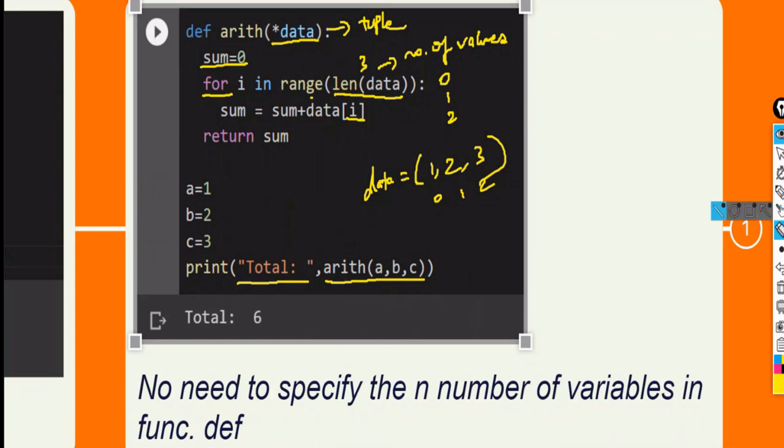So how it will work is first the sum value is 0, right? So 0 plus data of 0. Data of 0 means the first value, which is 1. So 0 plus 1 is 1. Now the sum value will get updated. So now 1 plus data of 1. Data of 1 means 2. So 1 plus 2, which is 3.